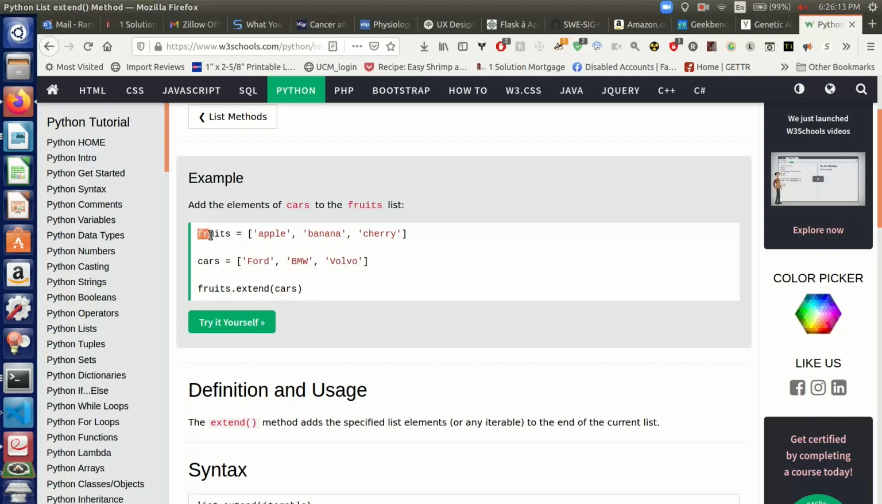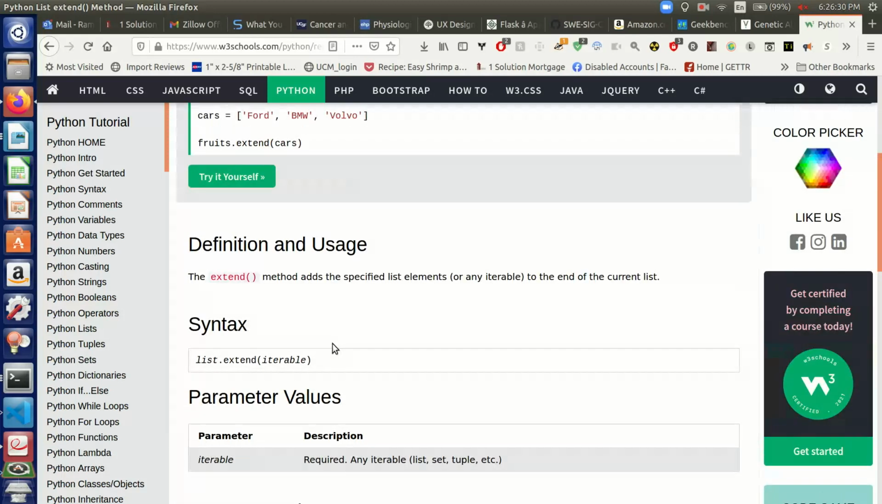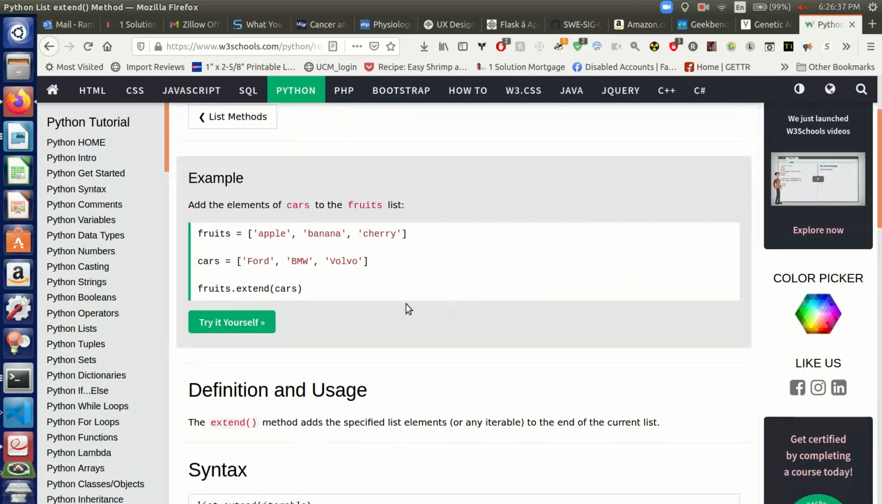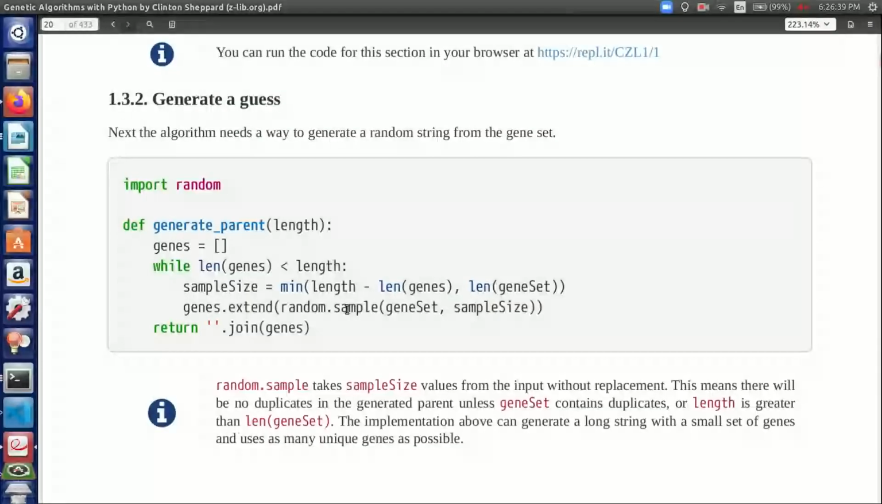Okay, so here we have two variables. They're both lists. We have fruits and cars. Some pretty popular brands here for cars. Some popular fruits. We're running now fruits.extend cars. So it says here the extend method adds the specified list elements to the end of a current list. Okay, so I think I get it.